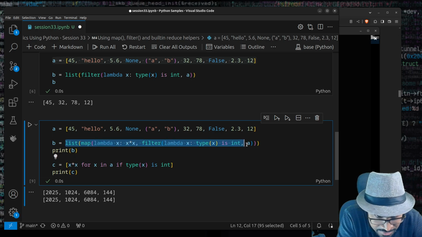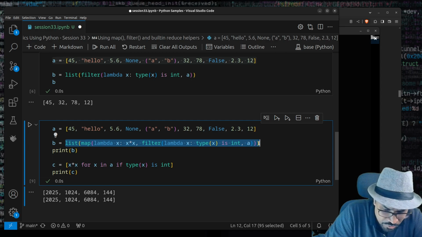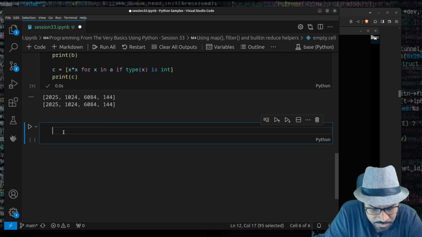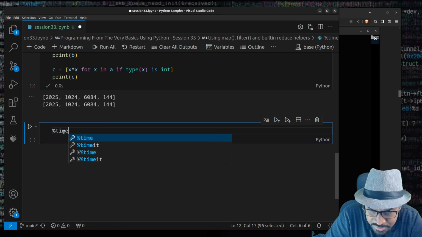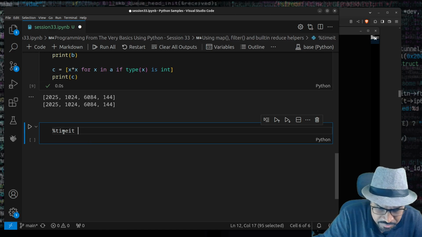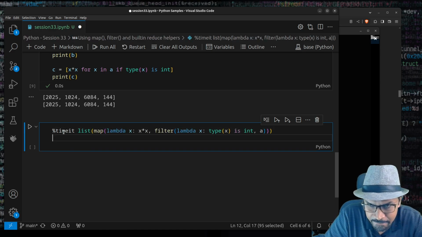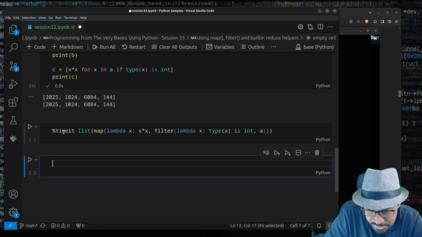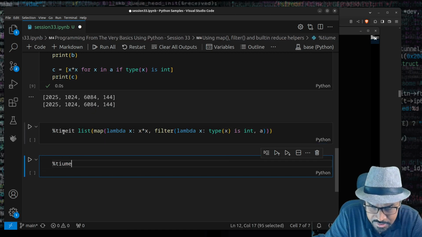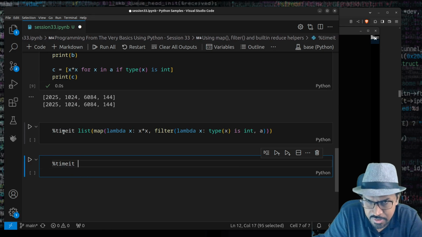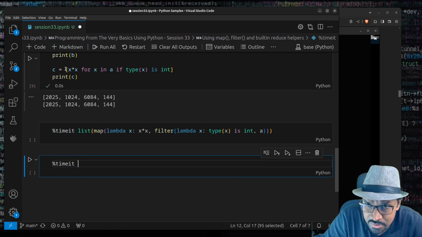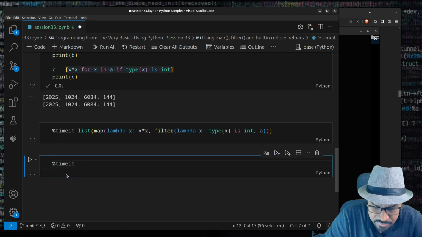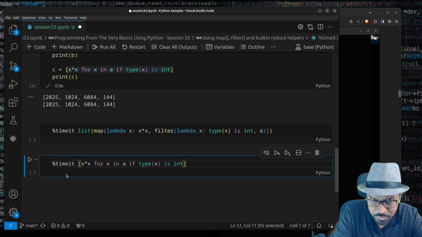Let me take this, time both of them. So I can just, it's out below here, I can just say %timeit and paste this code. And I'll also do another cell. I'll also use %timeit and use the comprehension variant. Note that both return a list, so I'm going to make it fair enough.